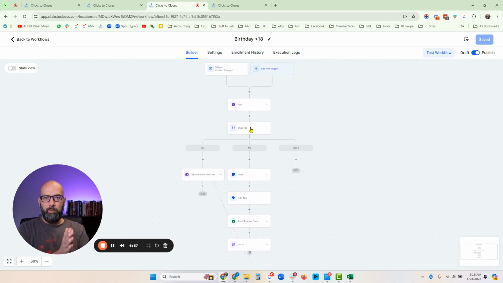So you can go ahead, play this back, recreate these two workflows, add in those tags in the custom date checker or custom date picker field, and be off to the races.